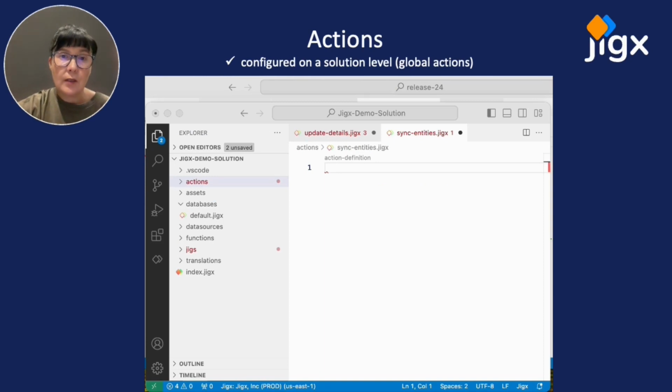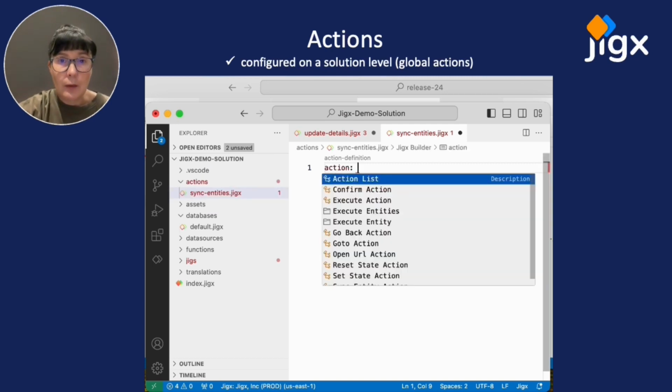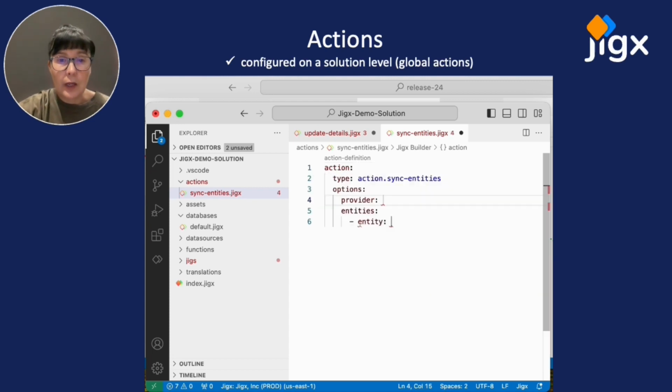Moving over to actions, we've created a folder for you in the Explorer. This is for your global actions or solution actions. You create it once and you use it in multiple jigs. The purpose of this would be, for example, if I have on focus and I want to add it to multiple jigs and I'm going to sync entities from the same data source, I can quite easily create one action for it and add that action to multiple jigs.